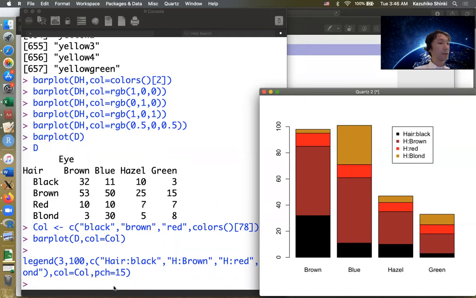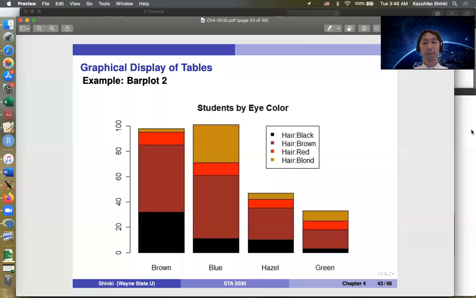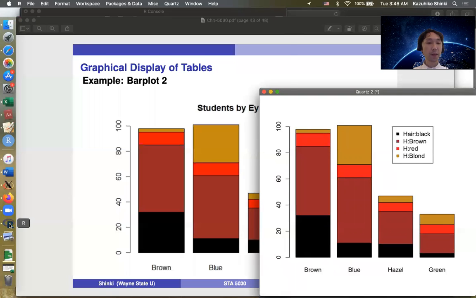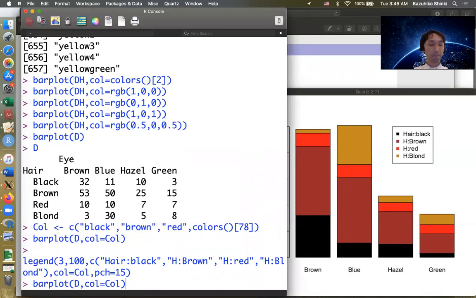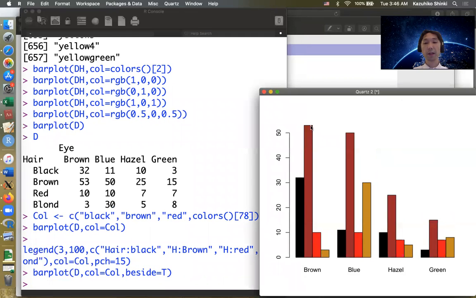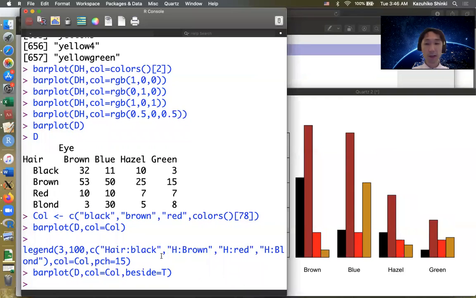Okay, so now we want another one. We want to put these side by side. And how to do that? You can just specify the bar plot and the beside option equal to true. Then you can put these 4 hair colors side by side. So this is how to create several types of bar charts.